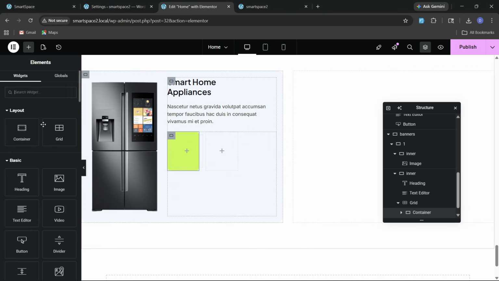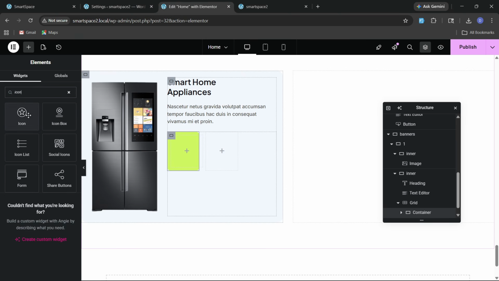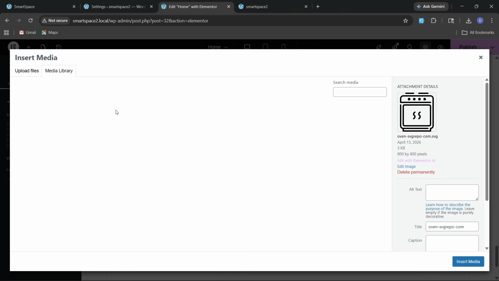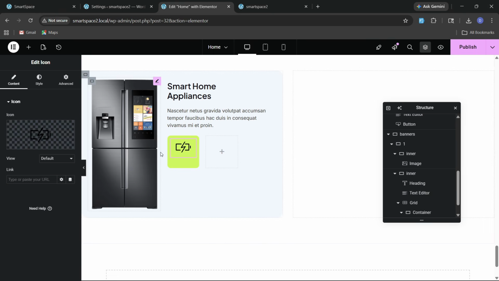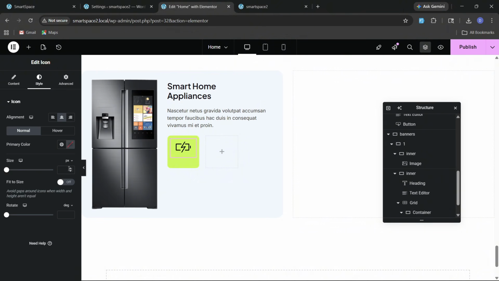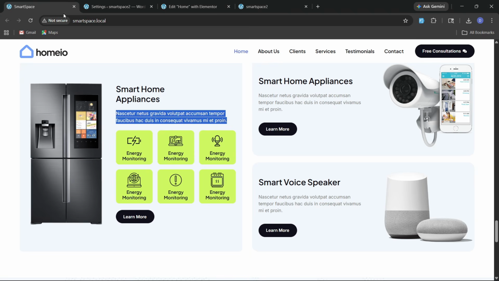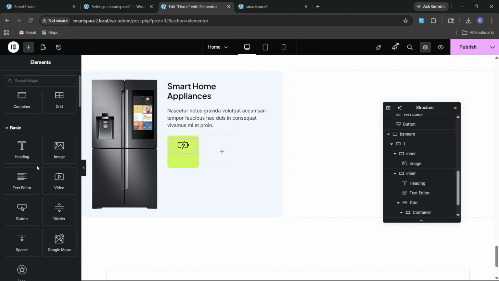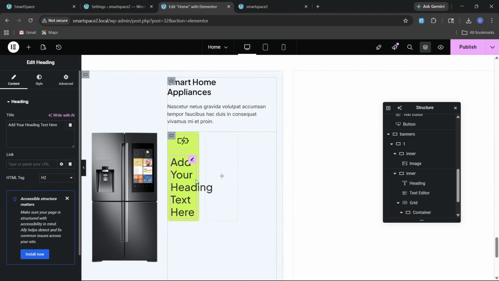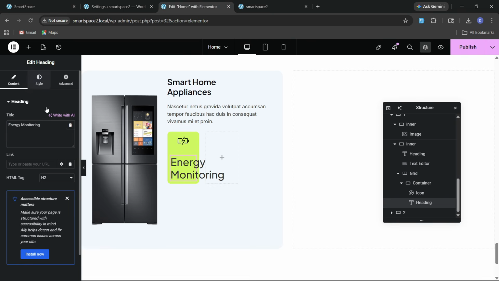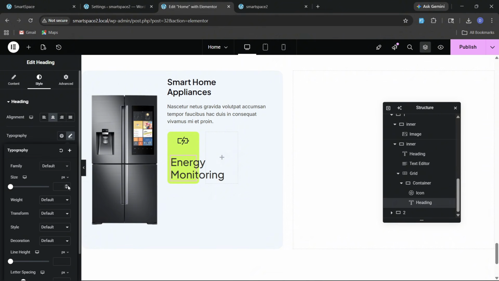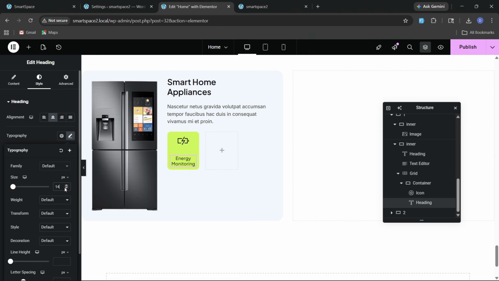Okay, now we can add an icon here at the top. Okay, we can just go here and upload the icon. So now you can see you can use this for the battery. Okay, here we can just increase and decrease the size. So let's add the size to this 35. Okay, now we can just add a heading here. Okay, this will be energy optimization. Okay, here we can make this like this.